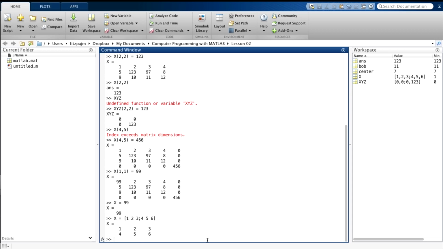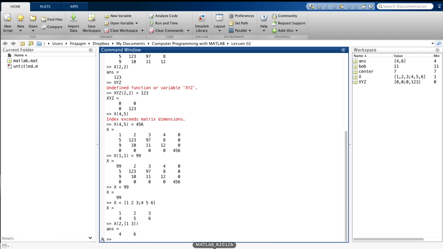Let's look at a subarray. I'm going to type X, 2, comma, then 1, 3. What I've done here is said that I'm interested in just the 2nd row, and I'm interested in the 1st and the 3rd columns. I want to see that. So MATLAB slices off that 2nd row, and it gives me the 1st and the 3rd element on the row, and there they are, 4, 6. This is a subarray. This is the whole array, and this 4 and this 6 taken together is the subarray that we've specified. The comma is required, by the way.